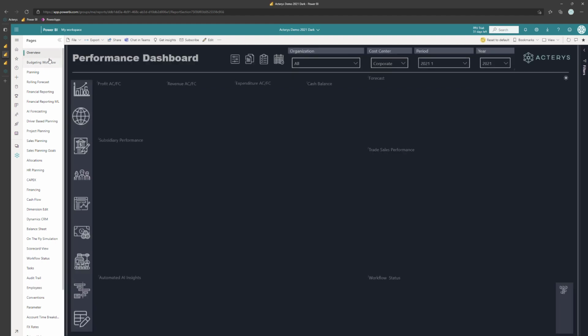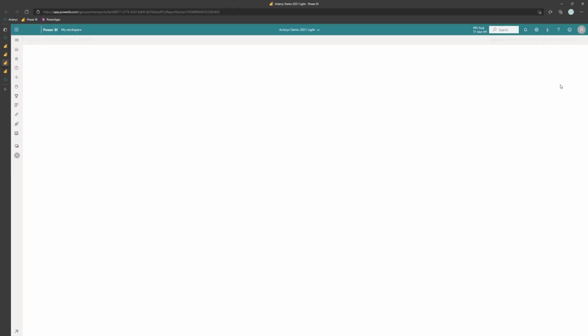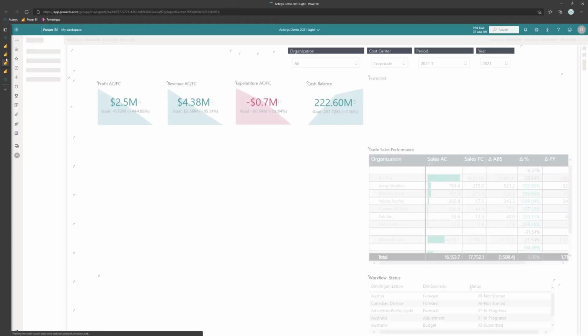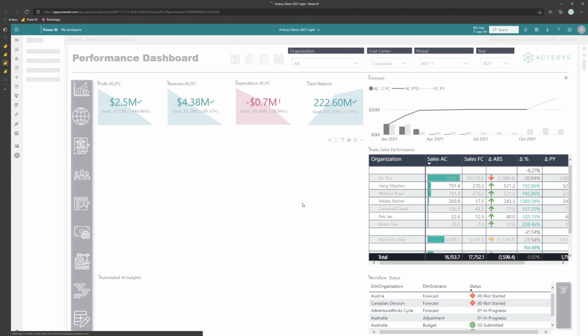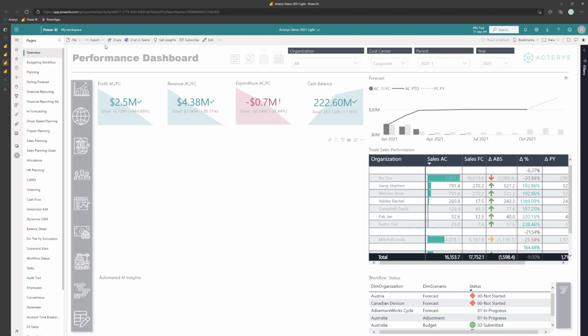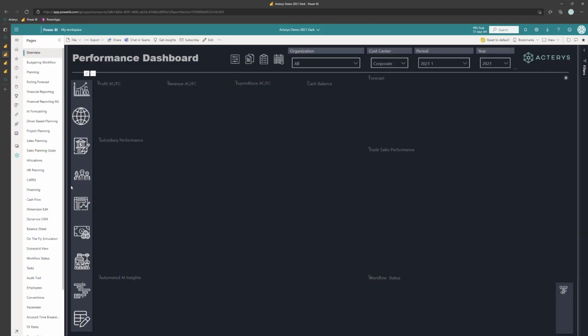Make sure you're on the right report. Let's see now if we can switch to the light one. Yeah, that's working. And then depending on the preference, this is a bit of interaction with the audience. You can then continue with either the light one or the dark one. I prefer the dark one, so I'll stick with that one.